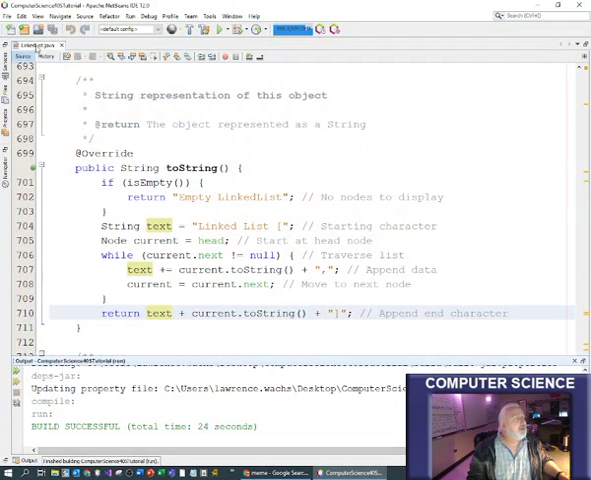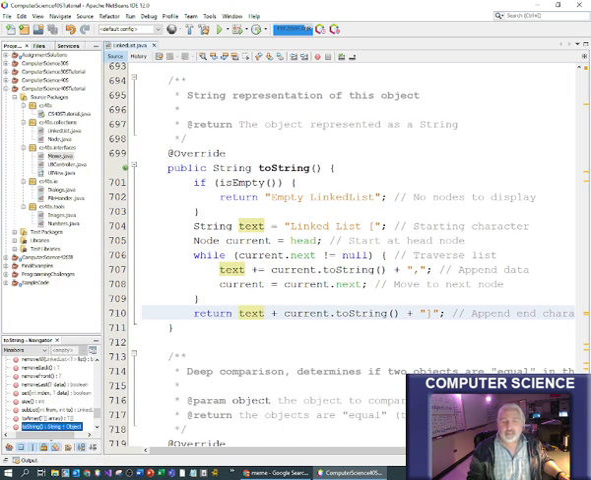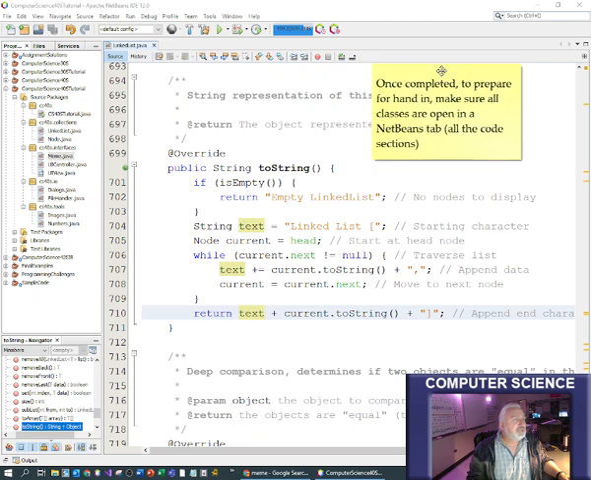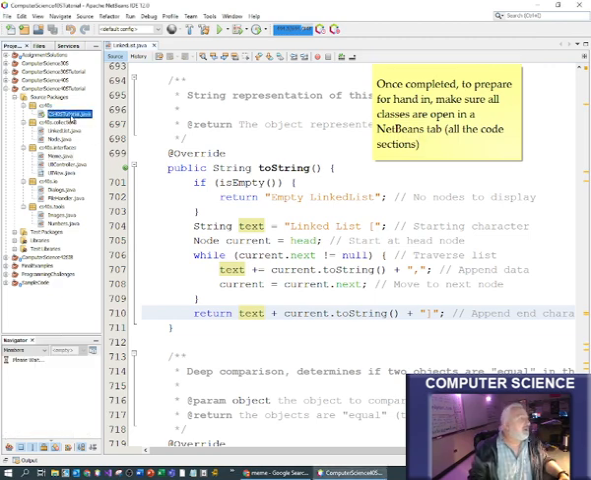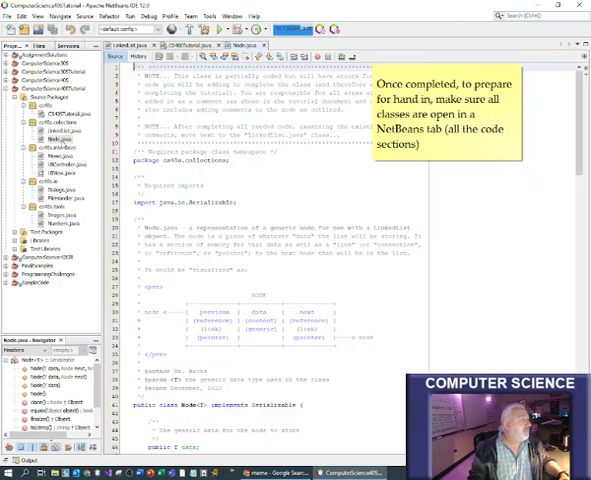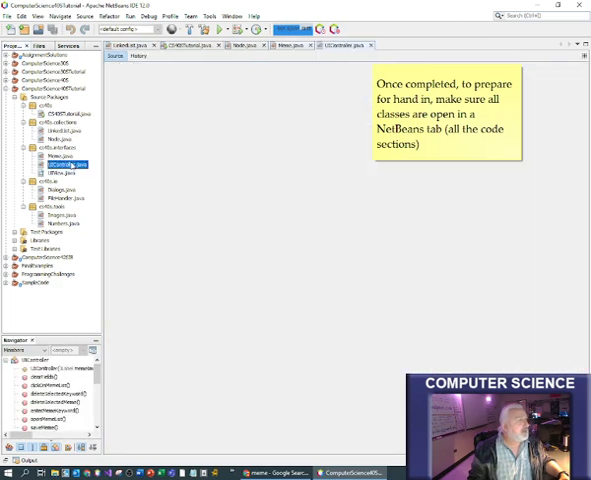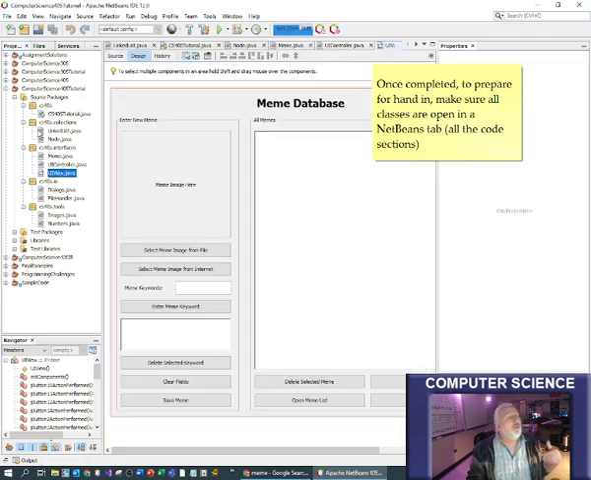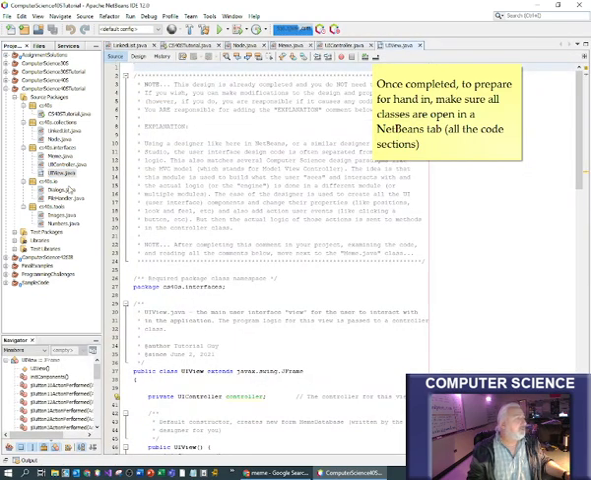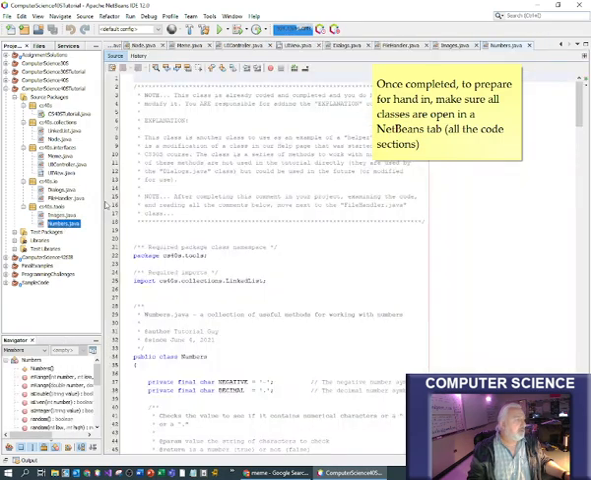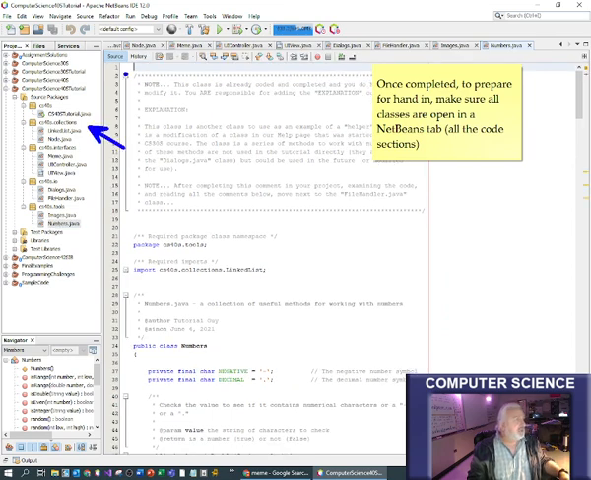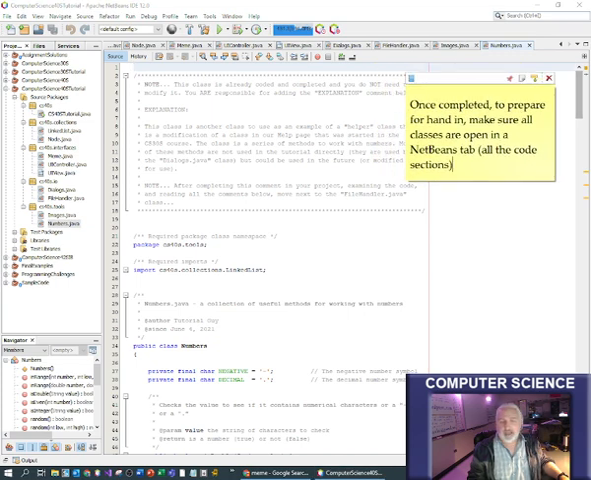Okay? So now what I want to do is give you guys some tips for how to hand this in. Okay, so once this meme database is all completed, here's the steps to do all these PDFs in a simpler way. Step 1, make sure every PDF, every class is open as a tab. So double click them all. One of them will be a design, so switch it to source code. And then double click all of these tabs, right? So every one of these is open in a tab up here. That's step 1. Make sure all the classes are open in tabs.